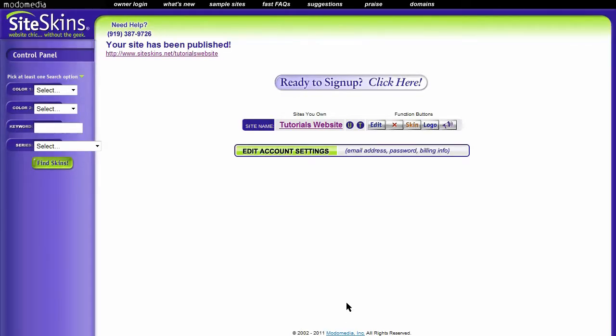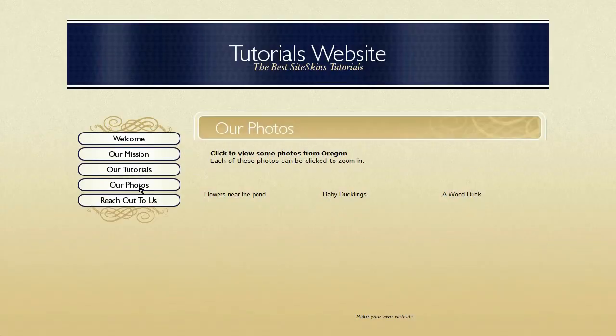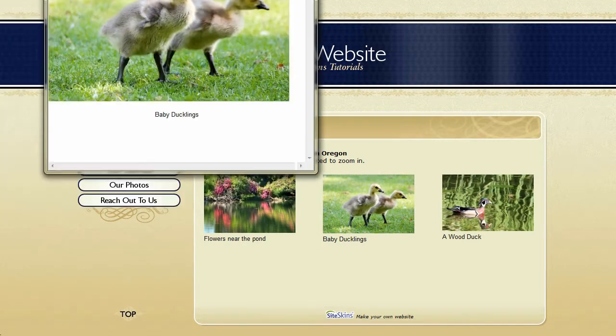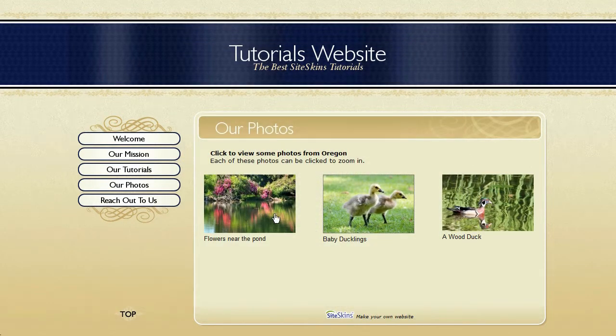And we're going to take a look at our website again. And we can see, if we go to our photos, there are the pictures that we just uploaded. So you can see the flowers, the ducklings, and the wood duck. And from here, we can actually click on any of these images to see a larger image. So that reveals a larger image, zooms in on the picture. Okay, and it shows the caption there as well.